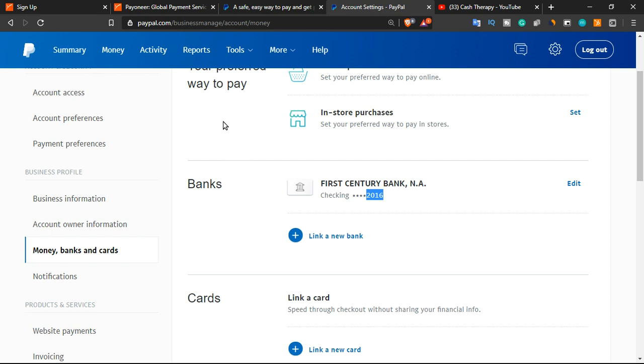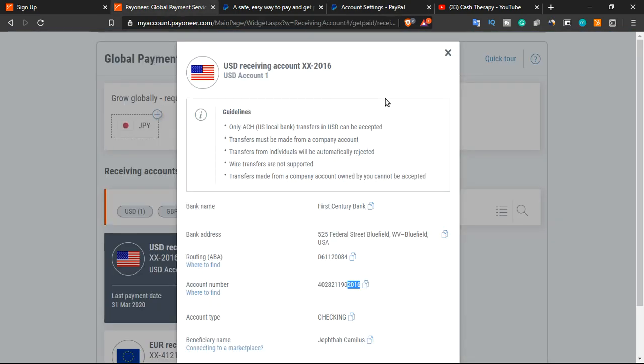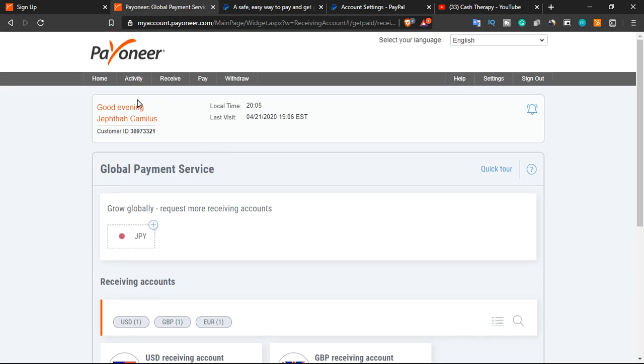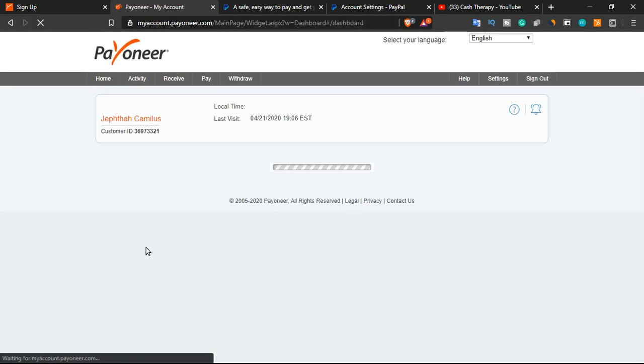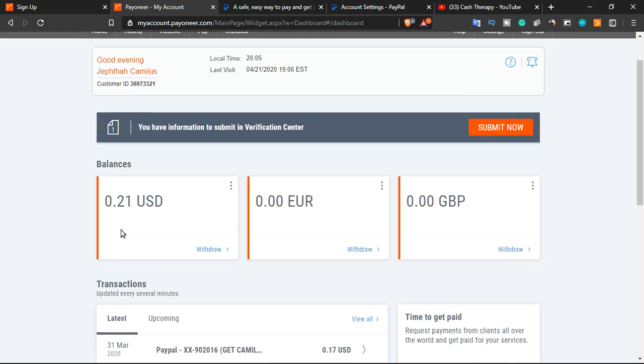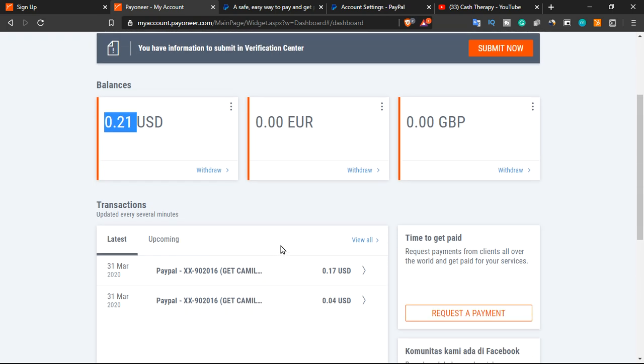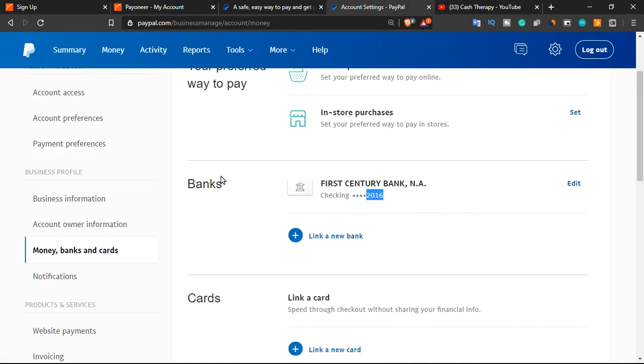So we've gone past the first phase of this. When you link your bank account to PayPal, they're going to send you some payments to verify that you actually own the bank account. Let me show you that real quick. As you can see over here, the balance is 21 cents in US dollars, and PayPal sent me the verification payments of 17 cents and 4 cents, and you're going to input that in your PayPal account so they verify the bank account is actually yours and you're not using someone else's bank account. After you do that, you're good to go. You could send and receive funds.